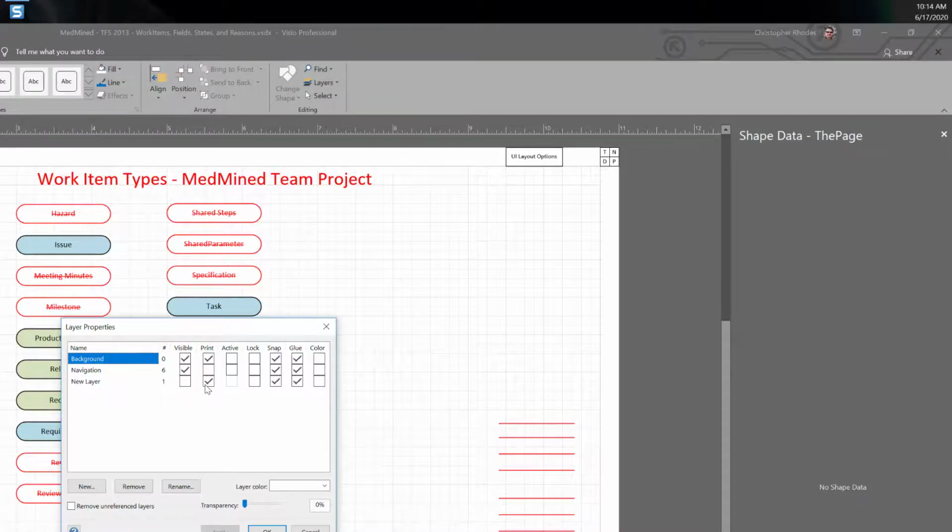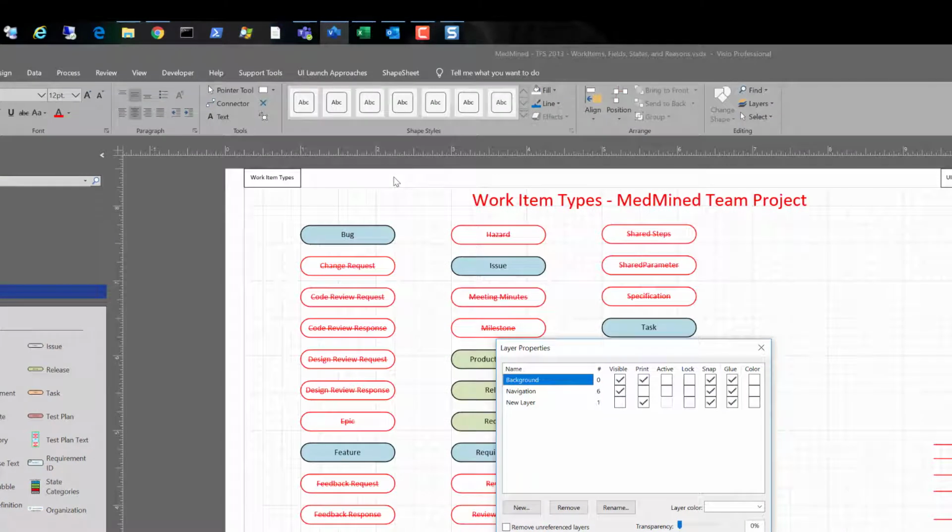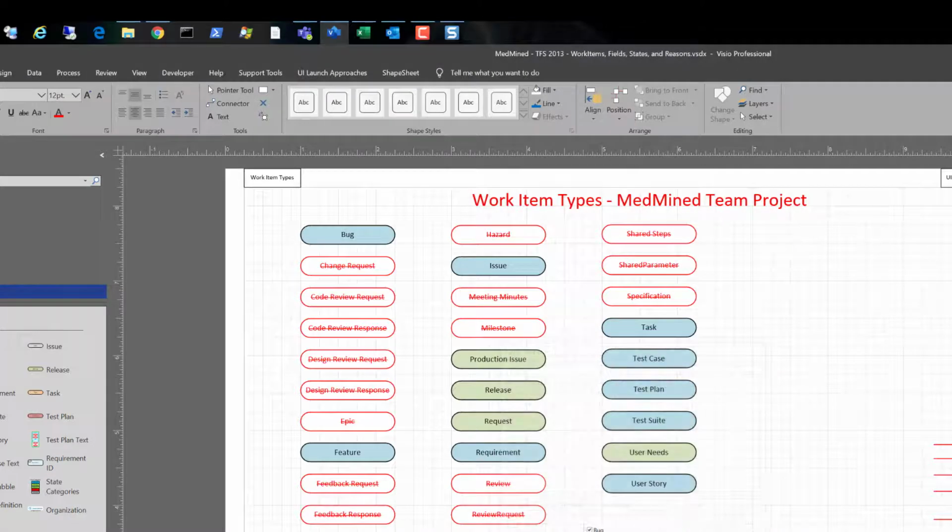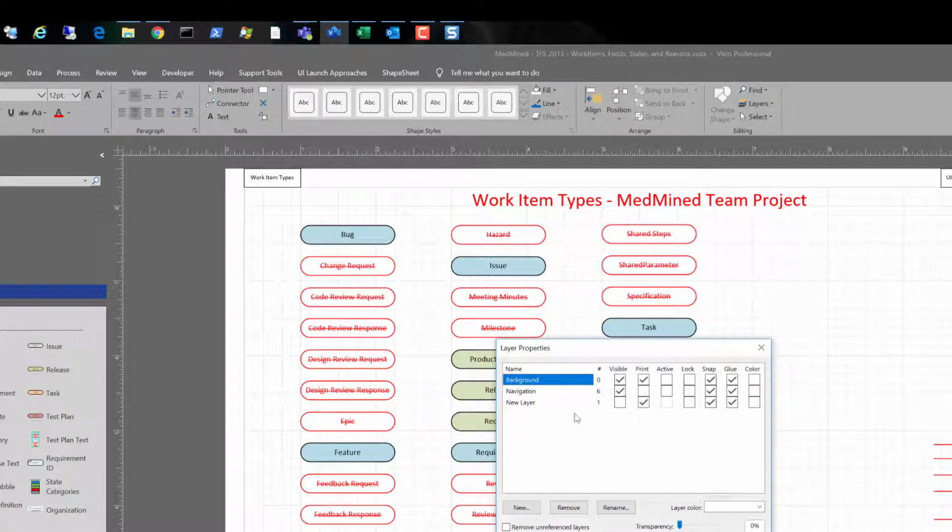And as an example of that, these navigation shapes that I tend to put on the perimeter of the diagram, I put on the navigation layer, and you can see that they're visible, but they don't print. So that's a little bit about layers. I think from time to time we'll touch on it, but I just wanted to introduce you to that. So we're going to come back to layers.